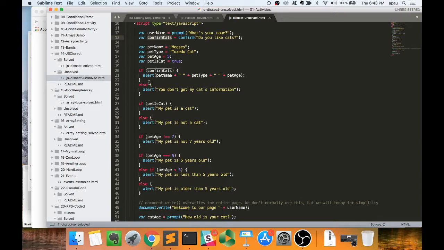Like do you really like the cat or not? If you answer yes, you're gonna pop up a window and print out the name, which is Messi, plus the pet type, which is a tuxedo cat, and also the age. Yep. And then if you say no, then we're gonna say hey, you don't get my pet's information. And then we're gonna go to the next one because the default value for the pet is true. You're gonna pretty much just give a pop-up window saying my pet is a cat.